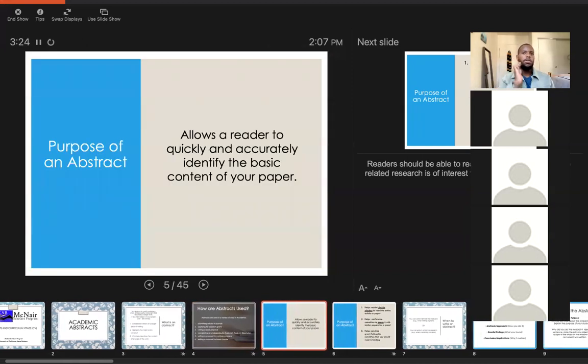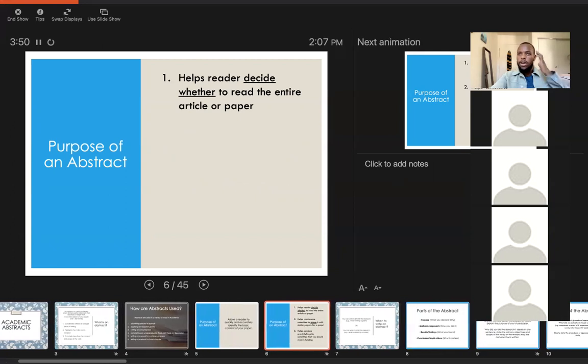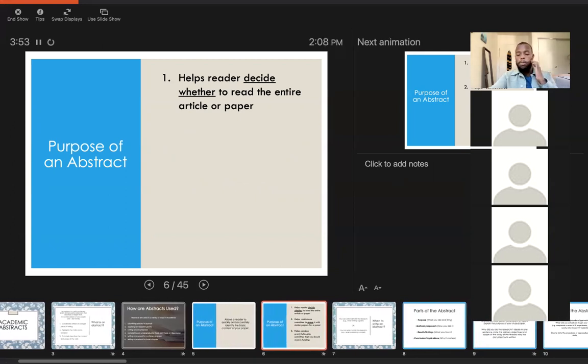So what's the purpose of an abstract? It usually allows the reader to quickly and accurately identify the basic content of your paper. That's the main purpose of an abstract. It should be concise enough to provide all the information that one will need to understand your paper or research project before they actually spend the time reading the whole project. It helps the reader decide whether or not to read the entire article or paper.